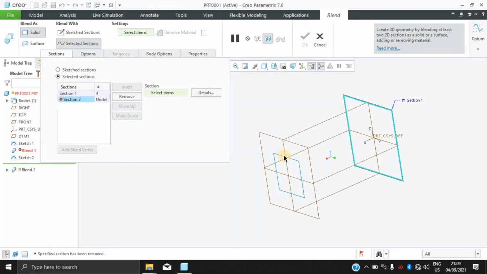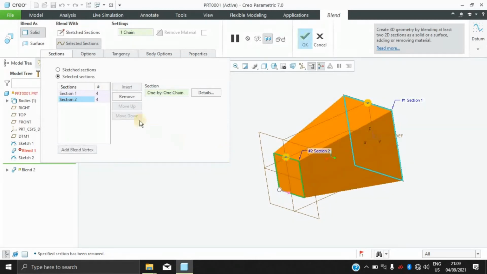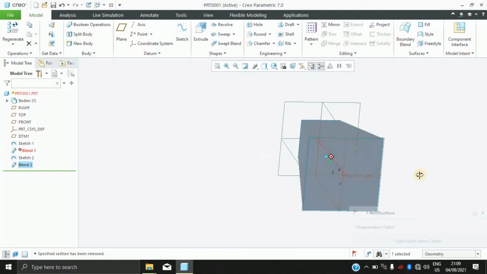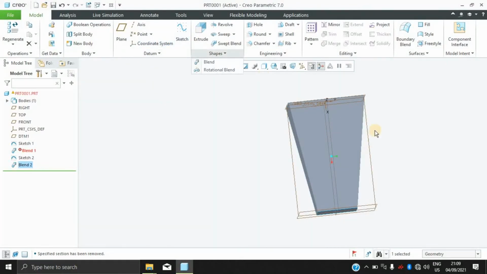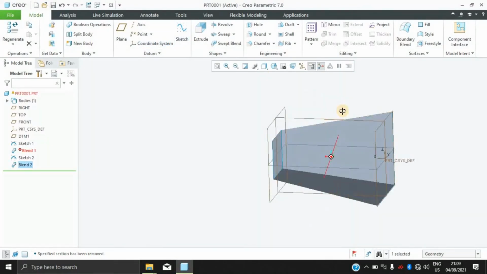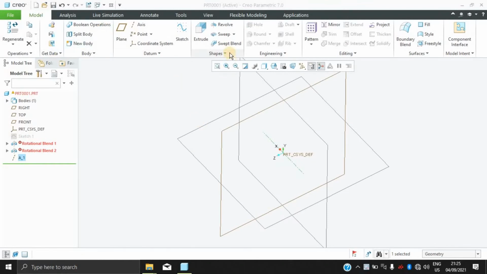insert, and then I'll select this one, and you can see that a blend has formed over here. So this is basically a blend. Alright, so we'll move on to the final, which is rotational blend.